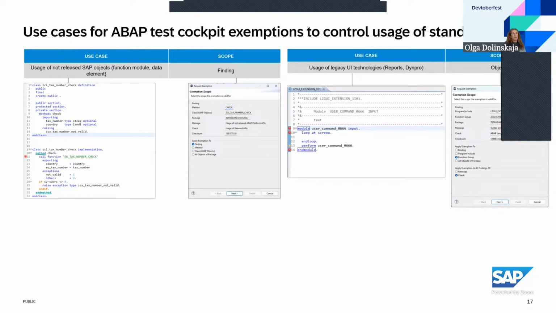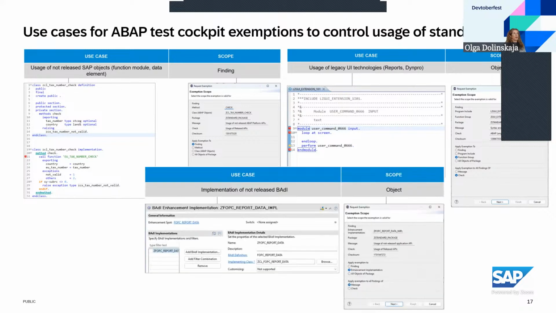Or, for example, if you extend your existing Dynpro application and you need to use this legacy UI technology, then you would apply for an exemption for the ABAP language, but you can still try to use the released APIs inside of your implementation. And here again, if you need to use an unreleased object, you would apply for an exemption for usage of released API, but you can still develop in the ABAP language for cloud development.